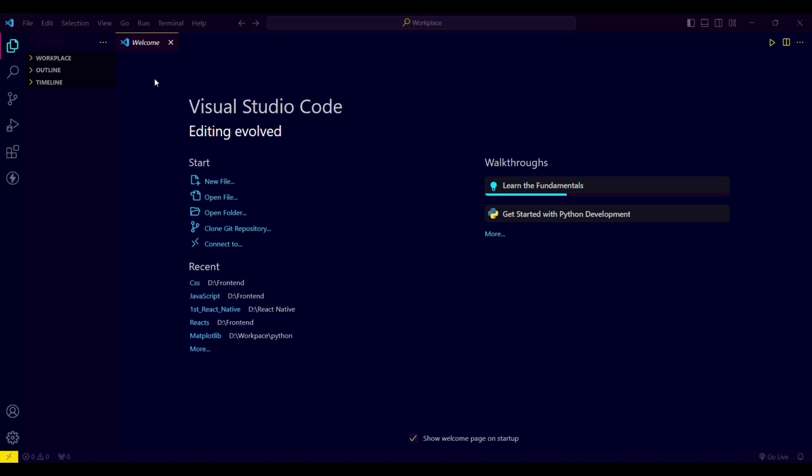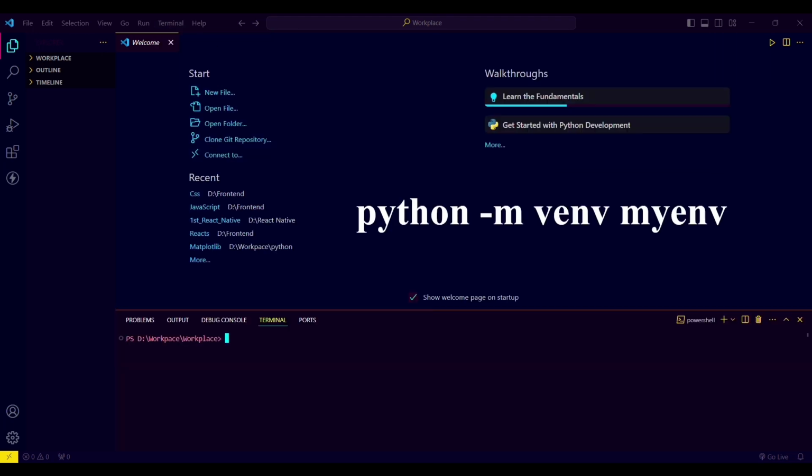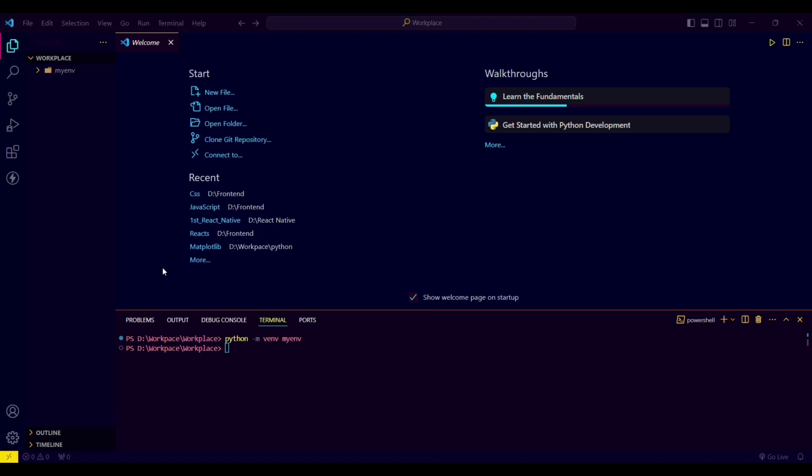Firstly, to create a virtual environment, you want to go here in terminal, select new terminal, and type python space -m space venv space and give any name to the virtual environment. I am giving the name myenv and hit enter, and you can see here the myenv folder is created.